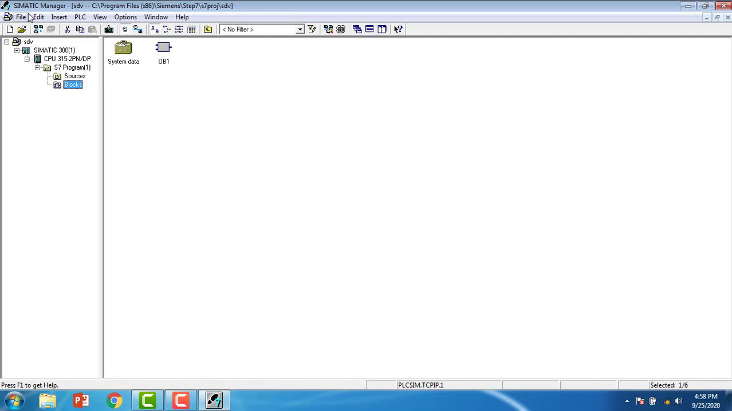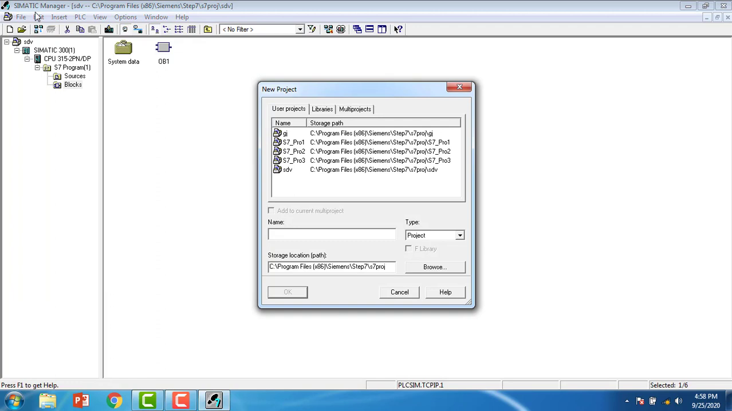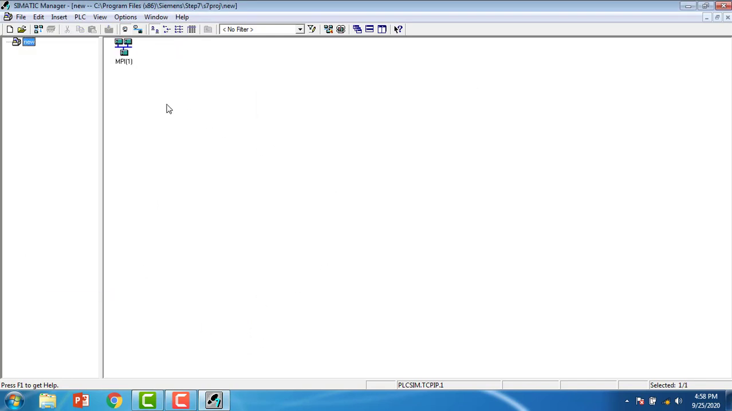Go to File, go to New, and type New Project. I just give it my name as New, and click OK. Then we got the communication channel here, and we have to insert the hardware section. So we have to configure the hardware section.